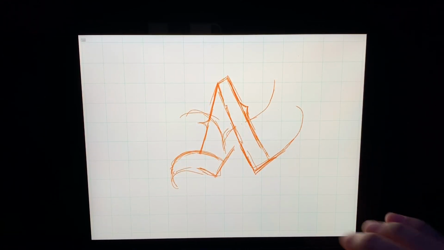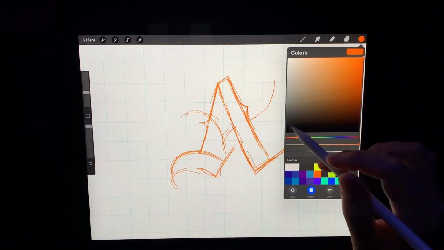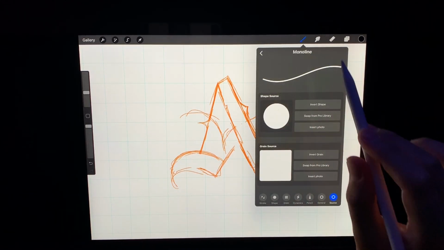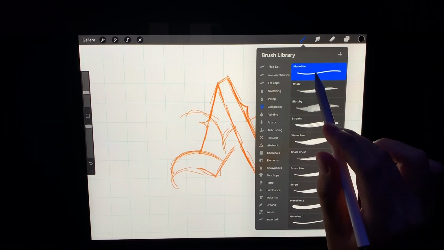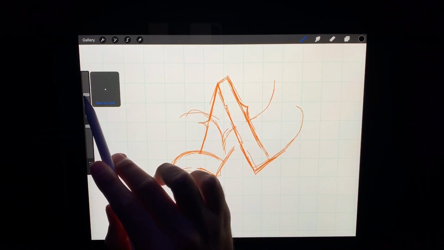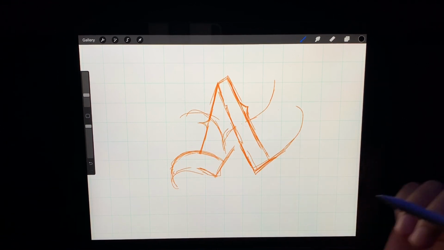All right, so now that I have my rough draft, I'm gonna go into colors. I'm gonna change it to black. Once I do that, I'm gonna make sure I change my brush. And under calligraphy, I'm gonna choose monoline. Once I choose that, I'm gonna make sure I'm at roughly 10 to 15% for my line.